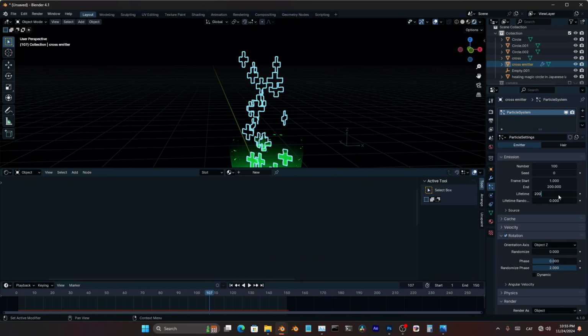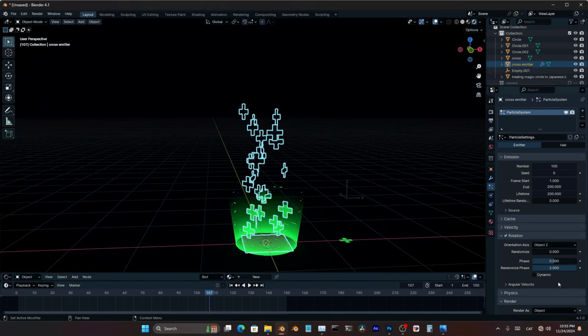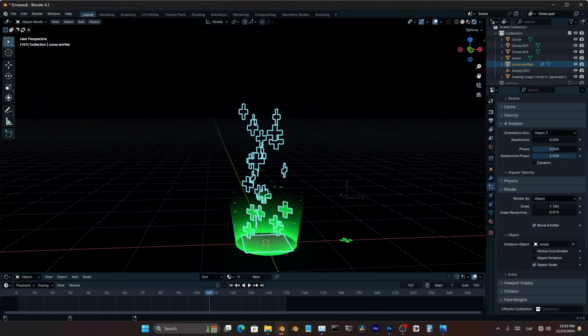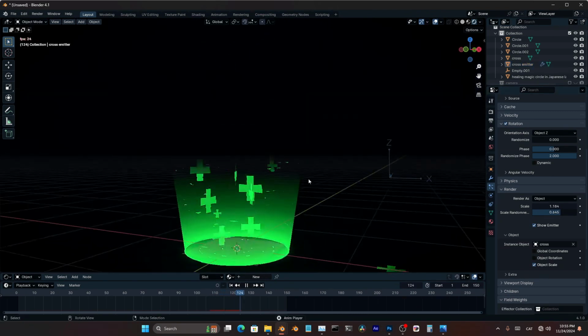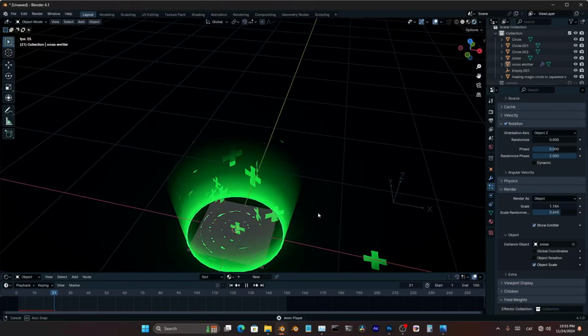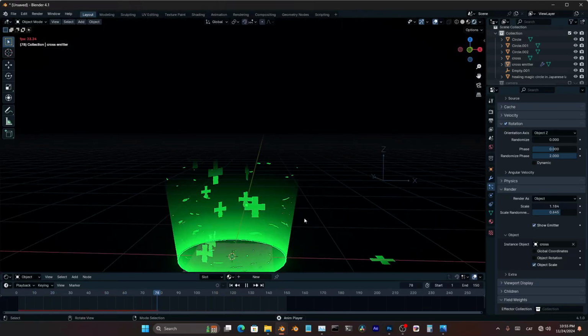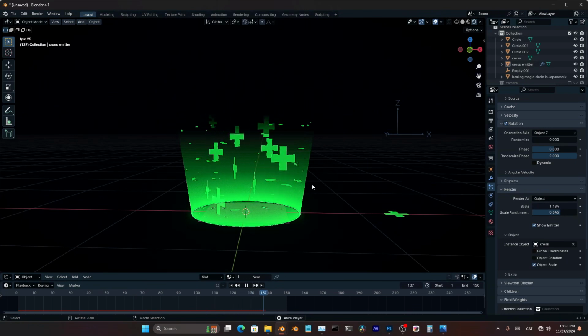So I'm going to use 200 for their lifetime, and for their scale, I'm going to randomize it a little bit and give it some randomization. Okay, and now the crosses are small and big and so on. And their lifetime is enough, really enough. 200 frames is enough, really.